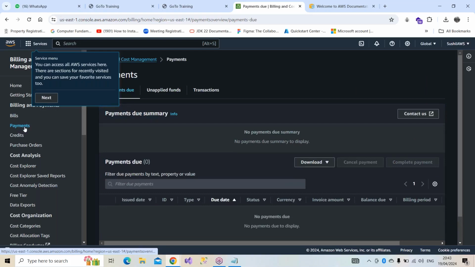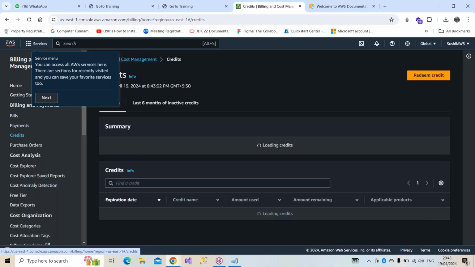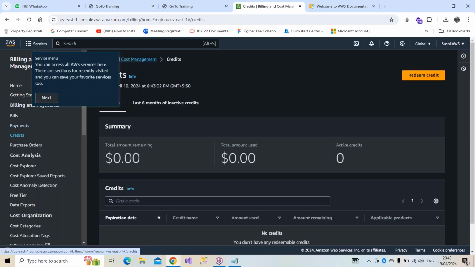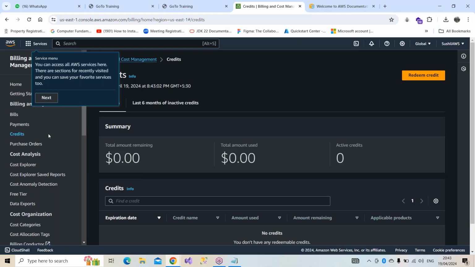And if you go to the credits, AWS will sometimes provide you some credits. Maybe if you have written an examination and you got some credits, or sometimes AWS will just provide you the credits. All those credits will be available over here. You can redeem these credits with your bills. Okay. And then purchase orders, nothing but POs.